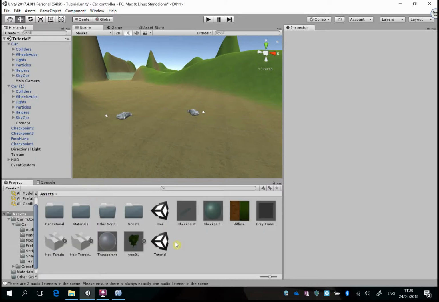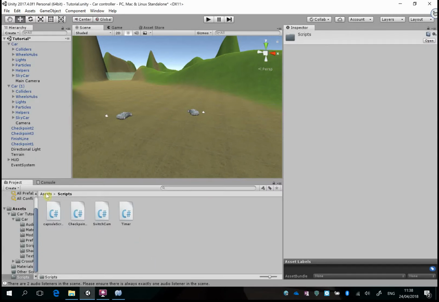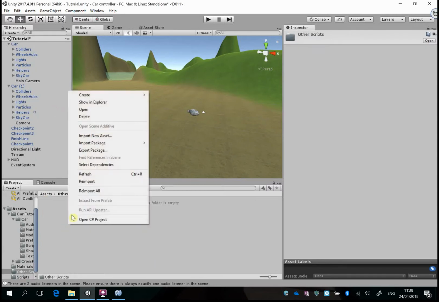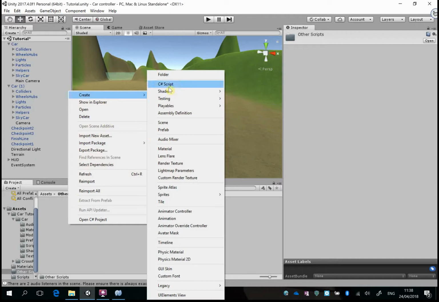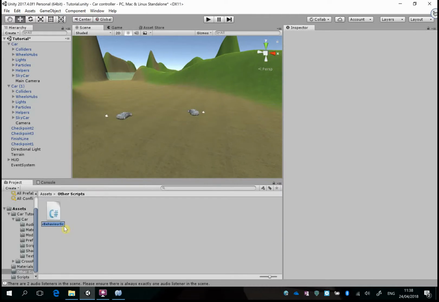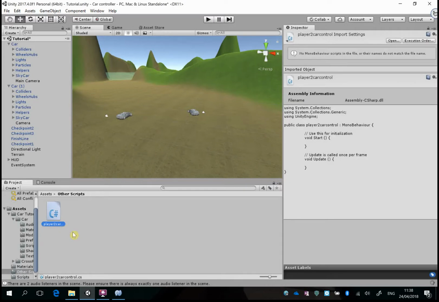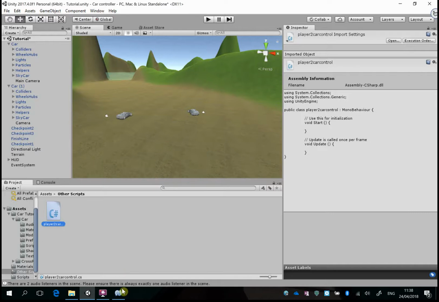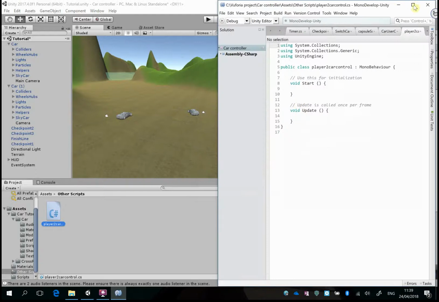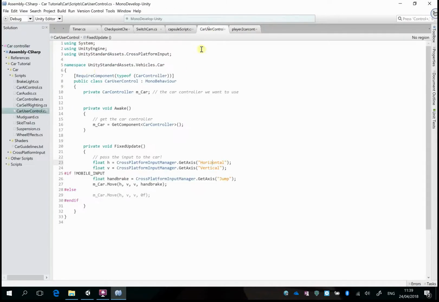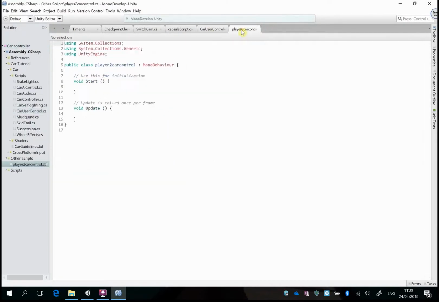The last thing I need to do before going back to the scripting area is I'm going to create a new script. You can put it wherever you want, but I'm keeping it in my other scripts. So C# script, and I'm going to call it player 2 car control. And double click to open that. There we go. So we've got all the other scripts I've been using. We've got the car user control and player 2 car controller.